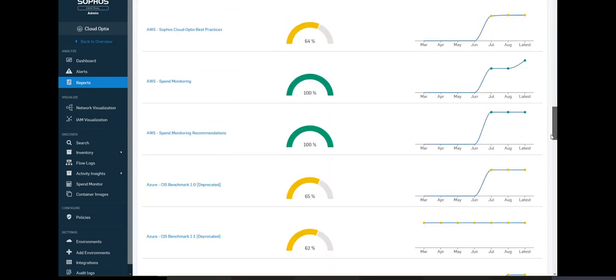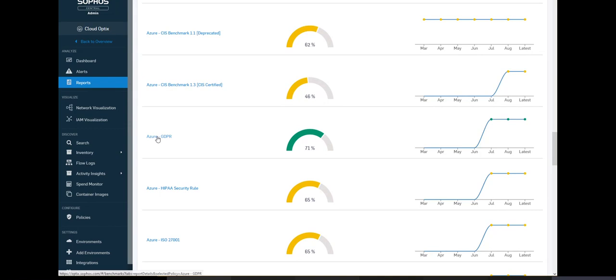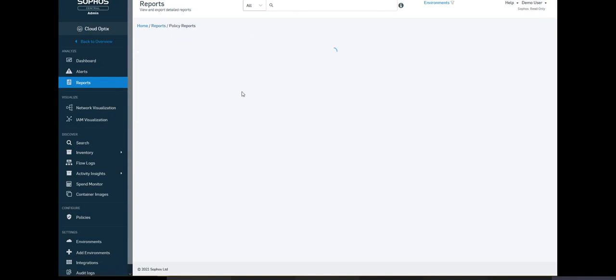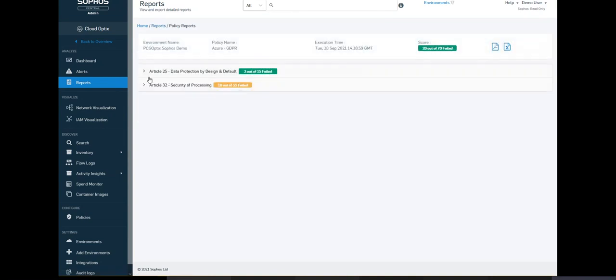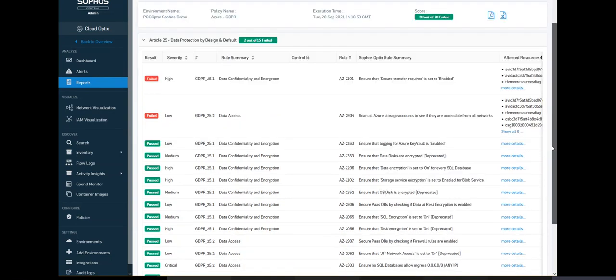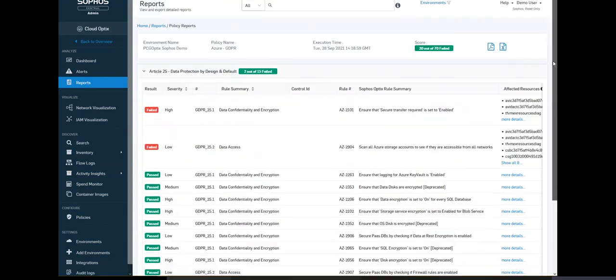So I can scroll down to Azure, and this is Azure GDPR. So I can click on it to see how compliant I am on my Azure GDPR from here. So I do not need to go to my Azure environment. I can click on it and see data confidentiality and encryption. I need to enable this to be compliant. Data access, so I should scan all my Azure storage accounts to see if they are accessible from all networks, because you do not want to expose the storage account. So things like this is what I have an overview of.